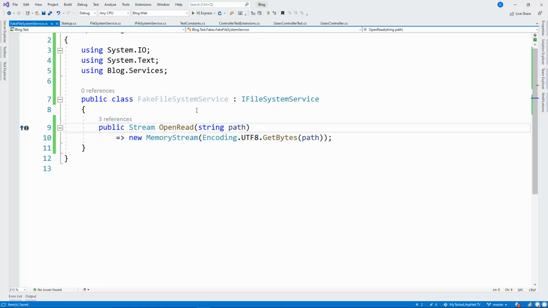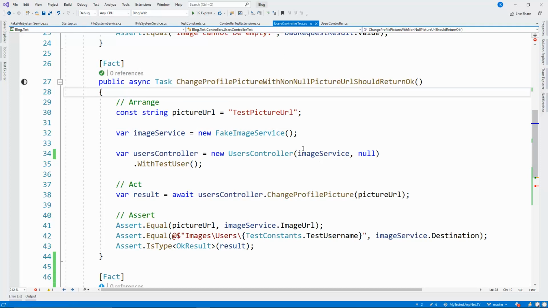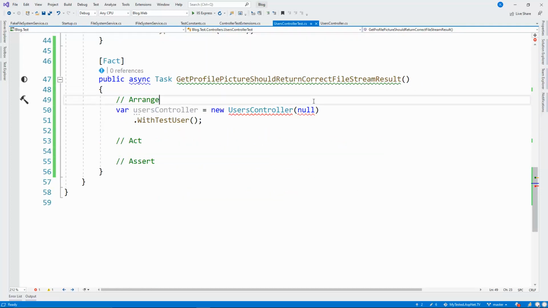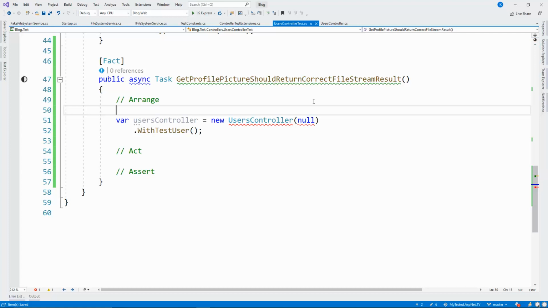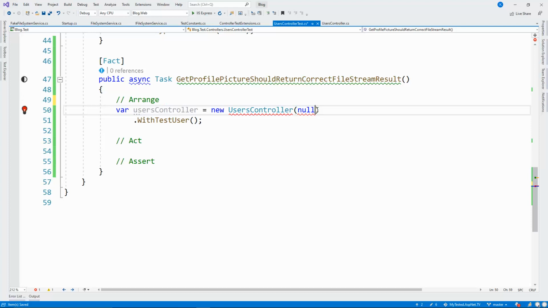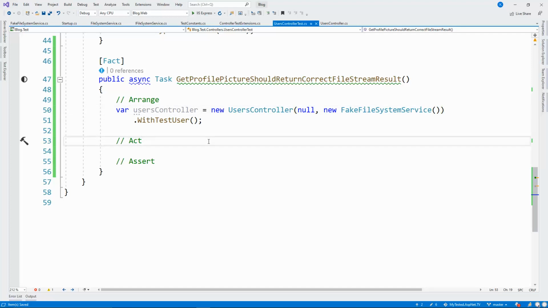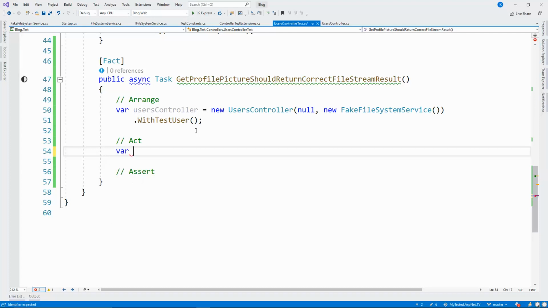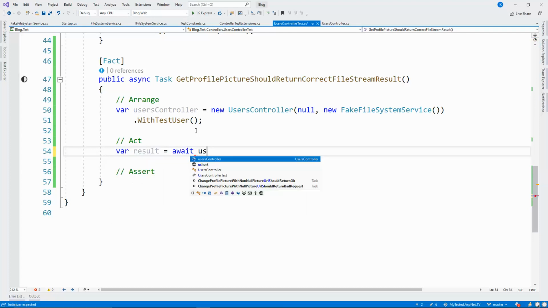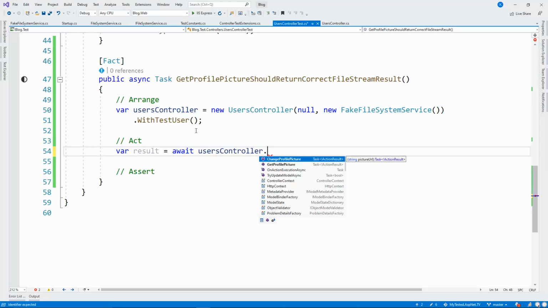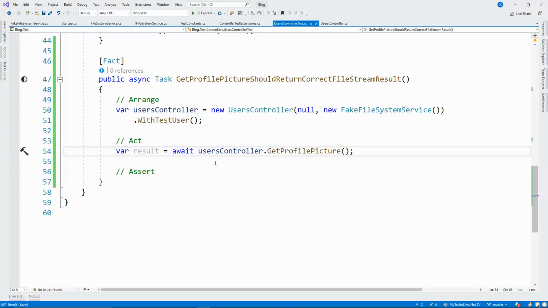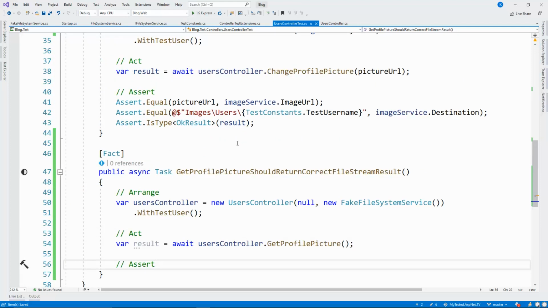Cool. Now, when we have the fake file system service, let's use it in our controller. I'm going to say that I have fake. Let's instantiate it here. New FakeFileSystemService like this. And our UsersController is ready and it should be arranged. Now, what I need to do is act: var result equals await usersController.GetProfilePicture like that, and I will need to assert the result.